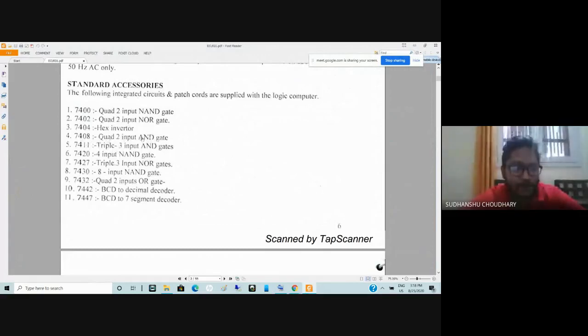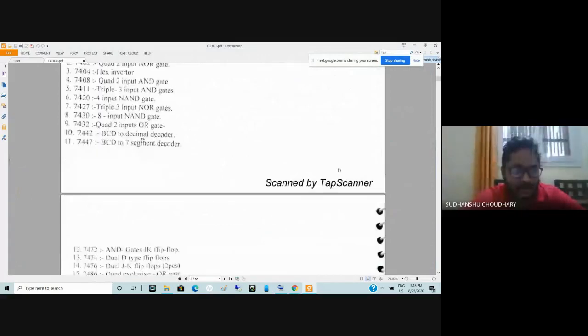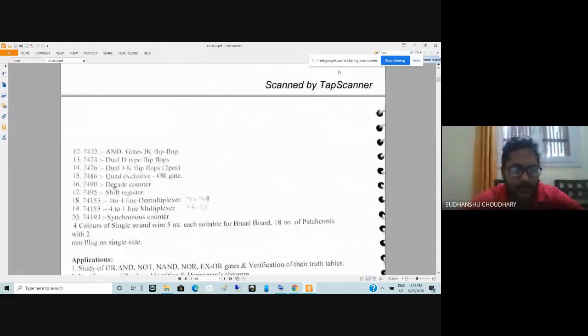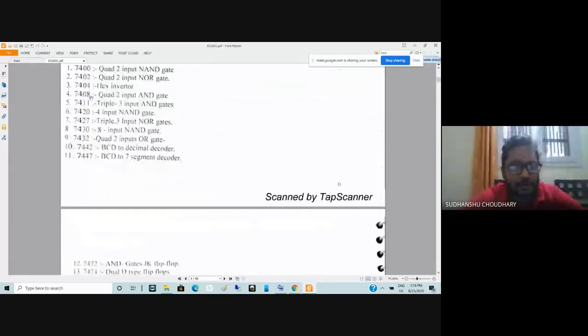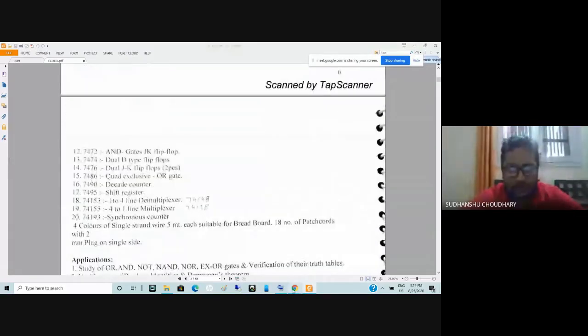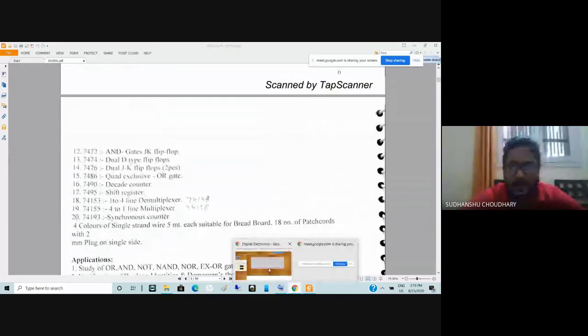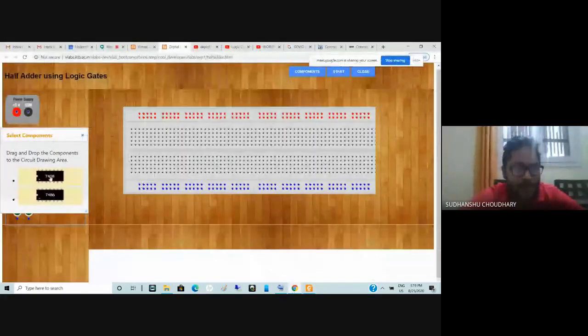In 7408, we have 4 2-input AND gates, and in 7486, we have 4 XOR gates, right? So a half adder or a full adder can be created by using AND gates and XOR gates. AND gates are present in IC 7408 and XOR gates are present in 7486. That is why we see here in the component selection, you have 2 ICs.